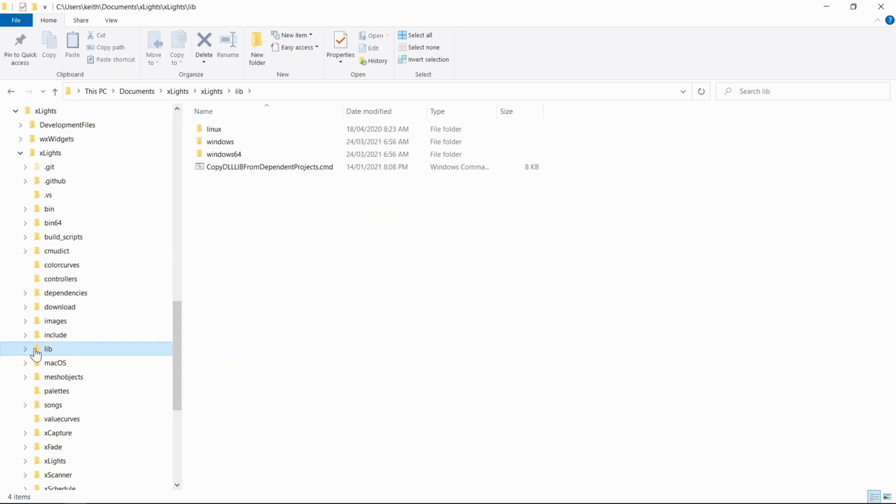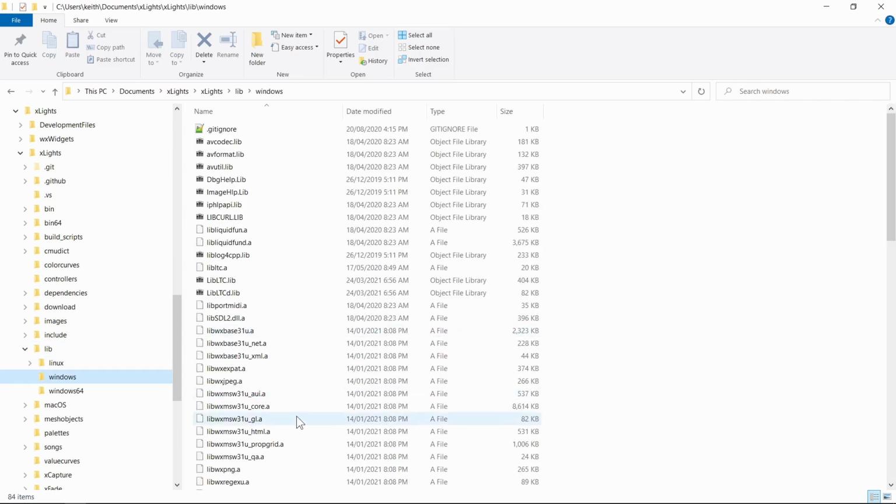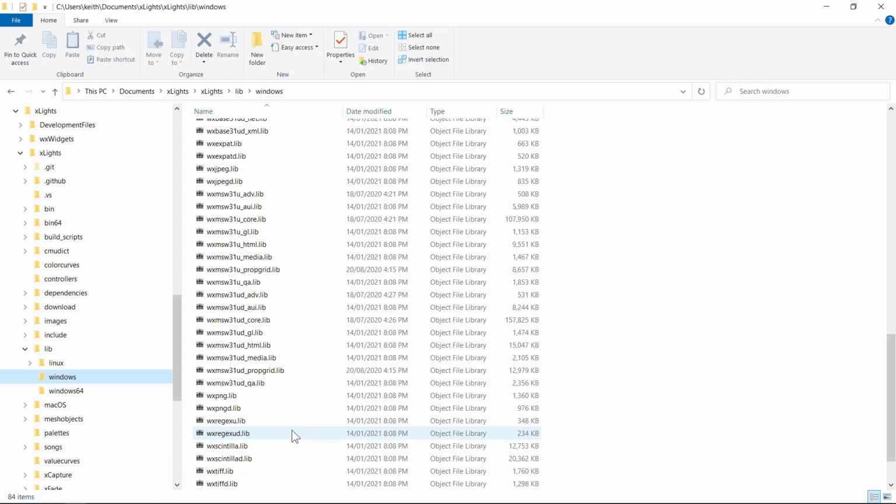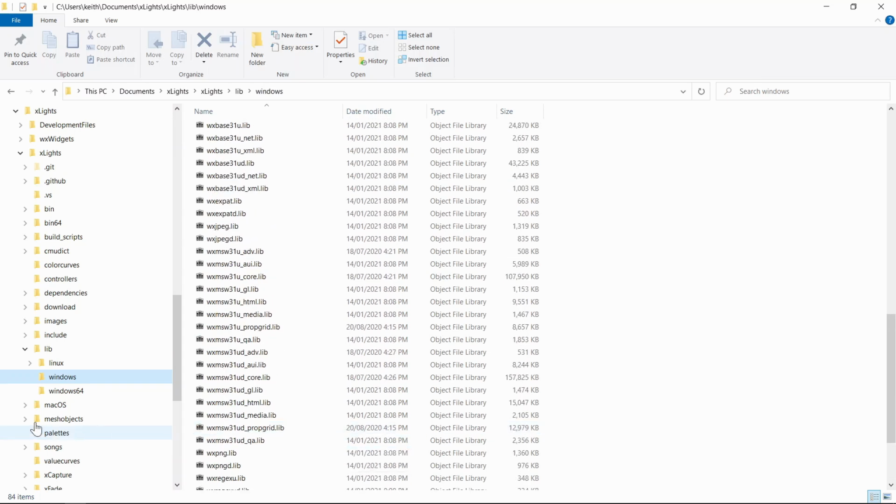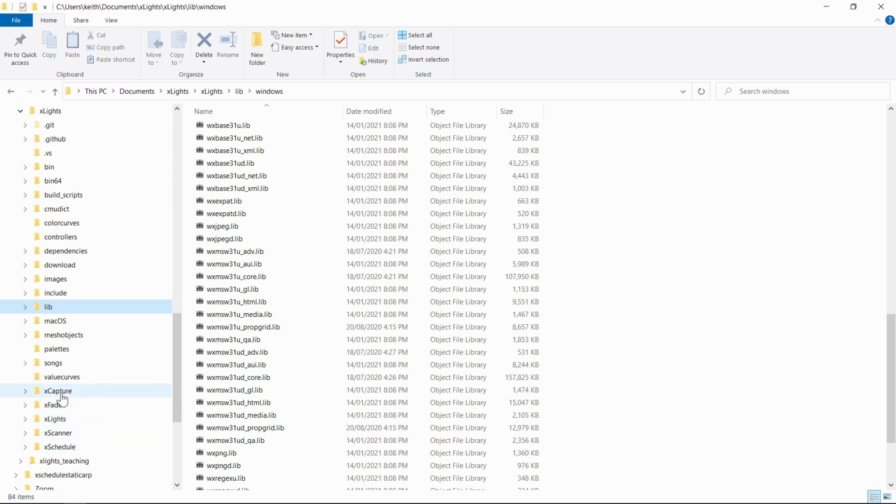The lib folder is just a bunch of library files, which is where most of the third-party software is actually maintained. It's either statically or dynamically linked in, it depends. Then you've got the actual source code folders, and each of the key elements of xLights has its own folders. They do reference each other. xLights references some things in xschedule, and xschedule references some things in xLights.